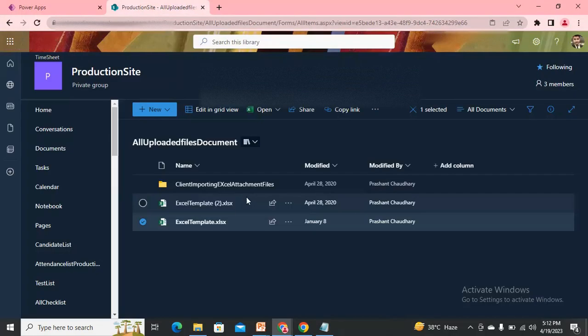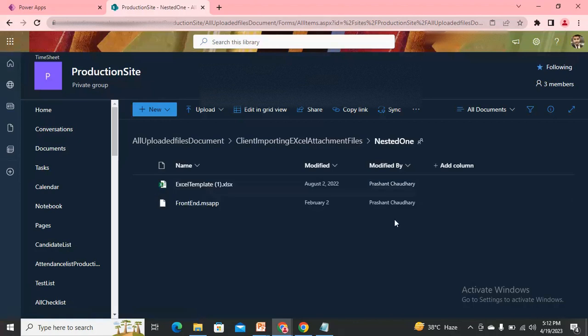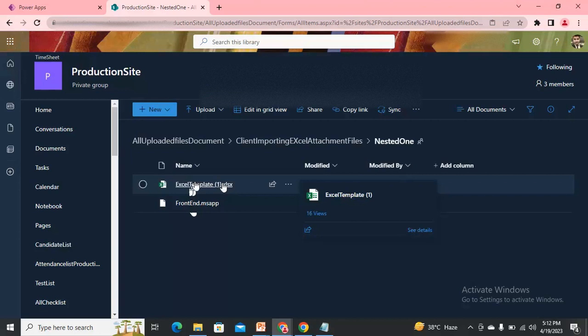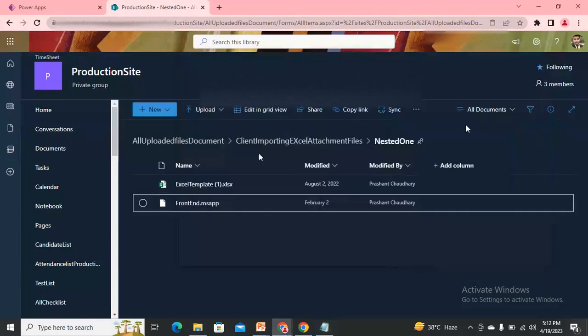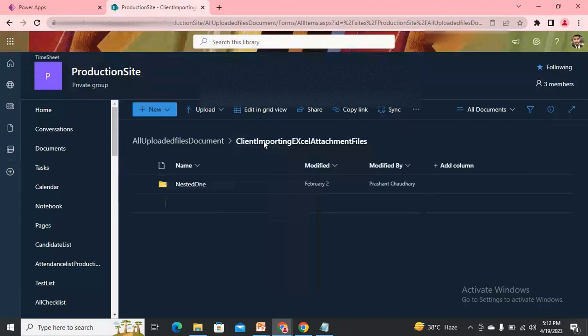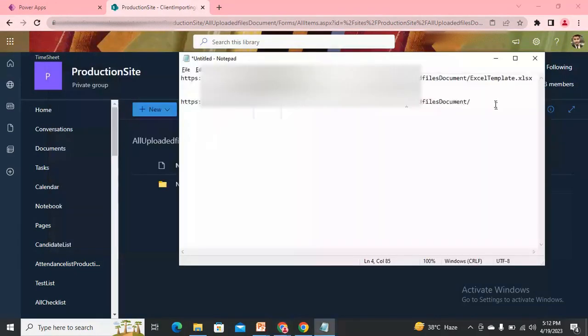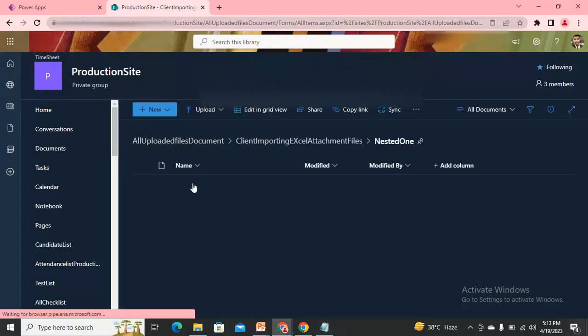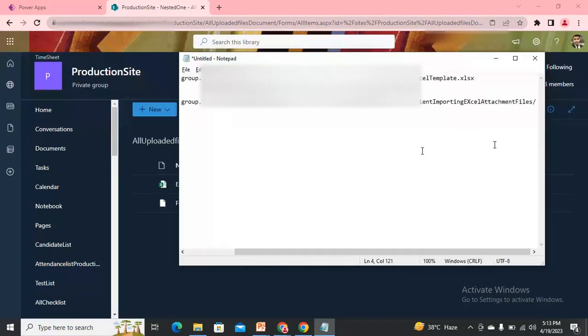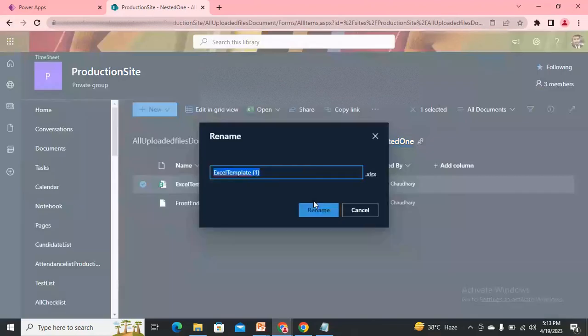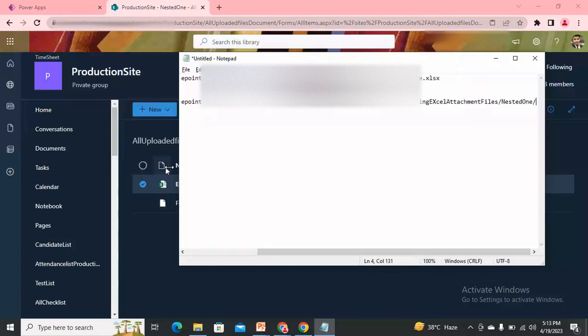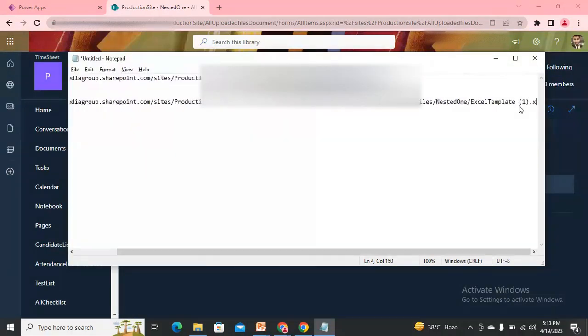If my file is stored somewhere inside a folder, let's say this particular file I want to download, Excel template 11. So in my URL, I'll simply paste again my site and my document library. Control V, again the forward slash, then I'll use my subfolder name. How can I get this? Control C, forward slash, then again the nested one is again my subfolder name, then forward slash, then here I have the file, so I'll take the name, Control C, come back, and Control V, dot xlsx. Okay, now let's try this one.